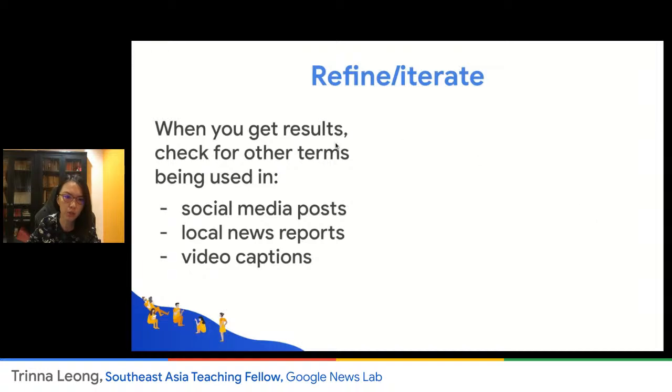Then once we get the results, we try to refine and iterate. When search terms prove effective, we go through the posts and scroll through any video captions to see if there are any unusual or specific terms being used besides the keywords you already input. We test more keywords and see how effective they are, and if they are helpful, we add them to the list of keywords we use to narrow down content for the information we want to verify. So when you get results, you can check for other terms being used in social media posts, local news reports, and video captions.